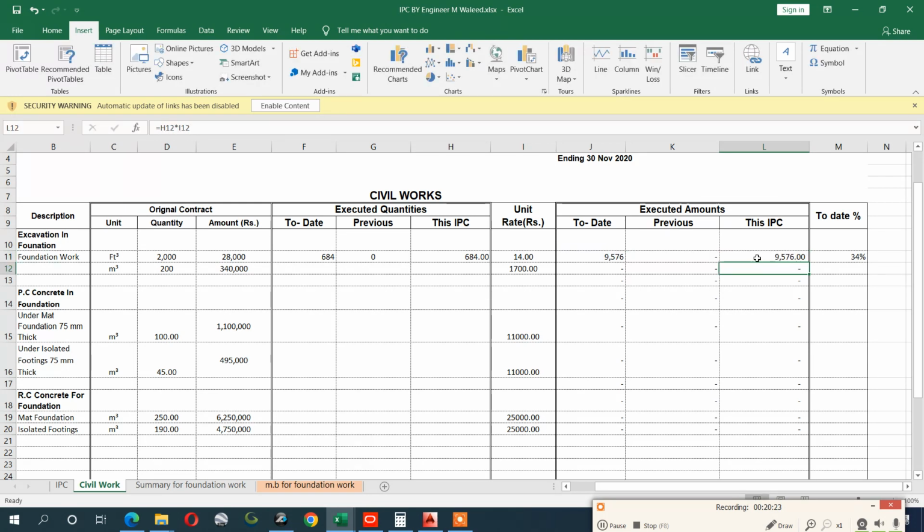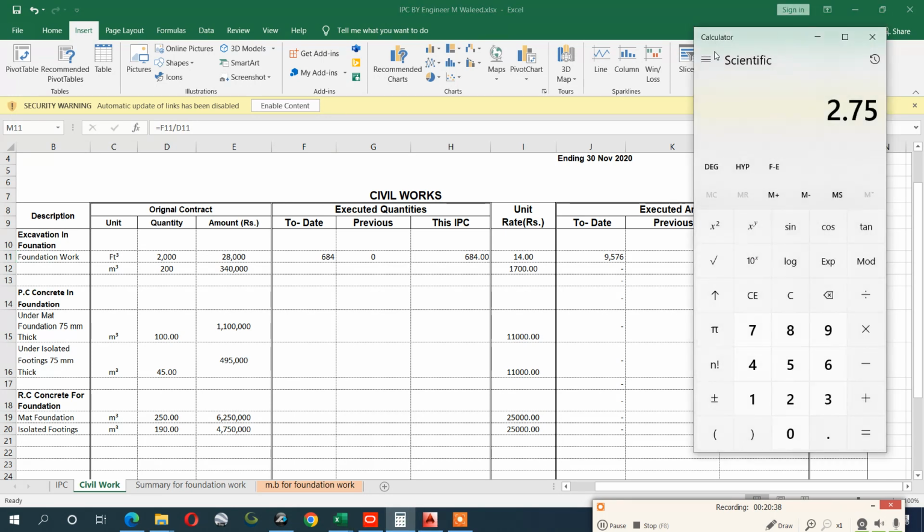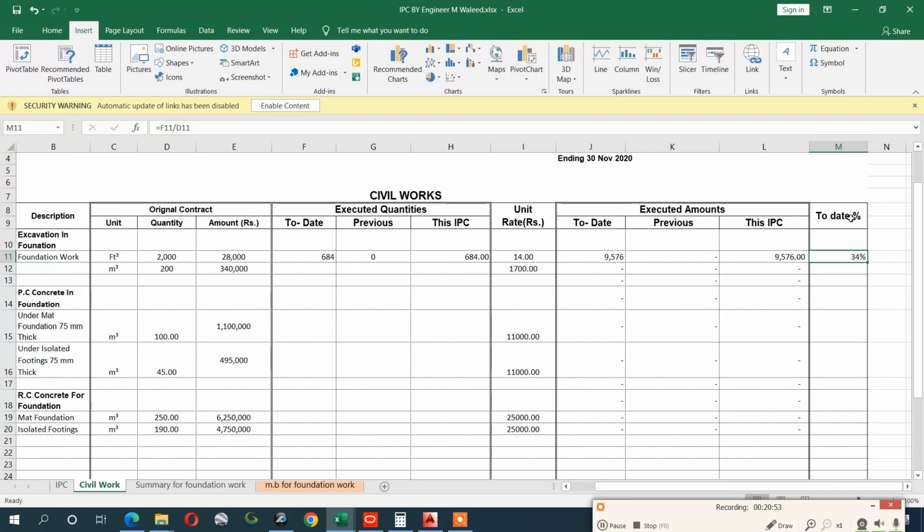You can see that till today's date you have created 9576 and a total of 34%. It means that till today's date, 684 divided by 2000, you will get 34%. If you want to do it manually, no problem: 684 divided by 2000 gives 0.342, multiplied by 100, you get 34%, which is what is actually given here.